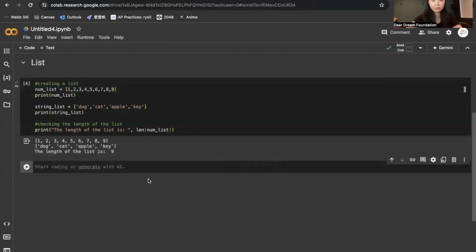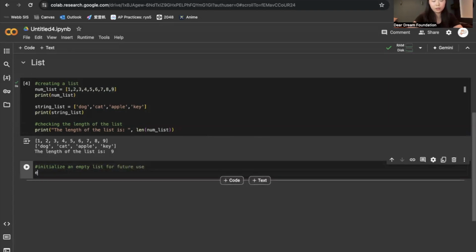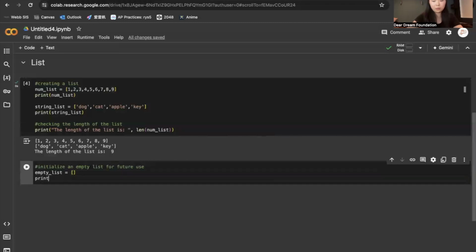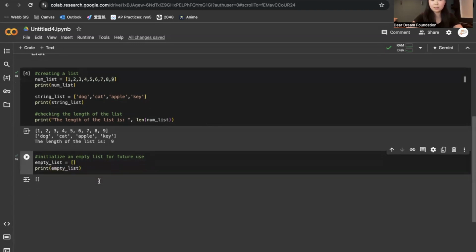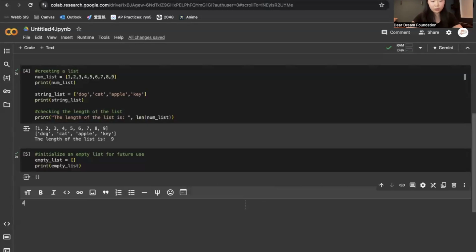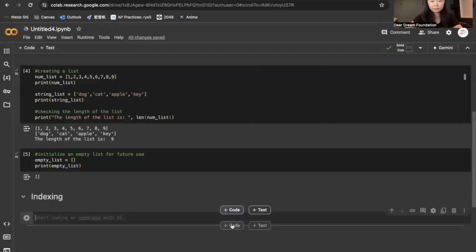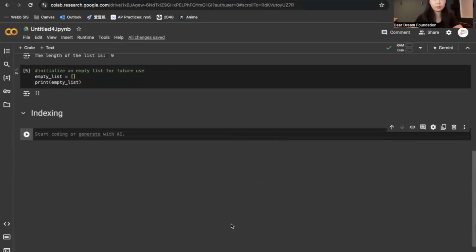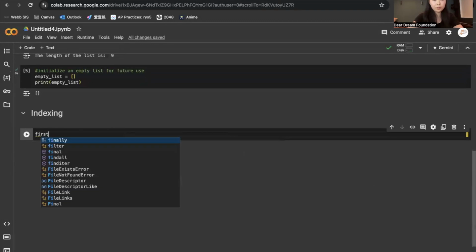I can demonstrate to you how indexing works. Also before we do that, I did mention in the last slide that you can initialize an empty list. I can just show you that real quick. It's very quick. Empty list equals empty list. And then we can print. Yeah, so it just shows an empty list. I just want to show you to be clear on the syntax. Okay.